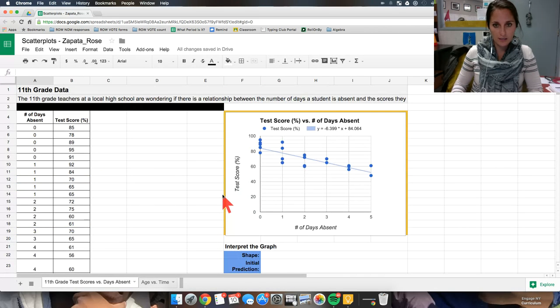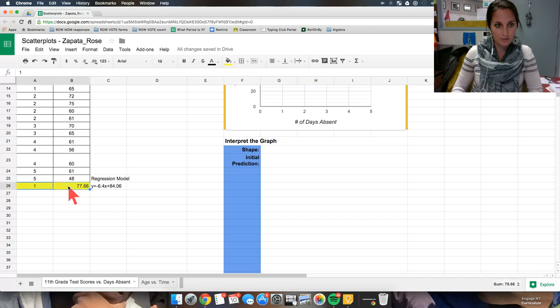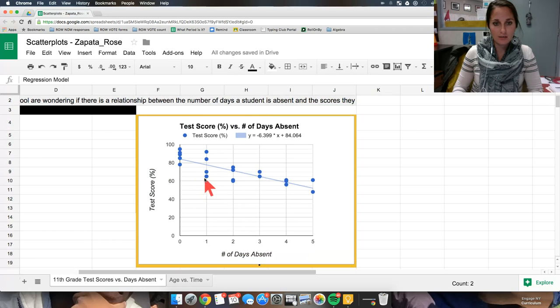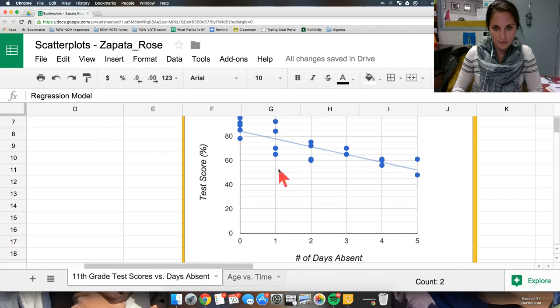So the way this relates, let's take the 1 for example. If a student is absent for 1 day, this model predicts that they will get a 77.66 on their test. When we look here, if a student is absent for 1 day, and you look closely, it's somewhere around 77, right? Here's 80, here's 60, so 65, 70, 75. So this is approximately 75. So the formula, essentially, is giving you this output, giving you the coordinate of this point.